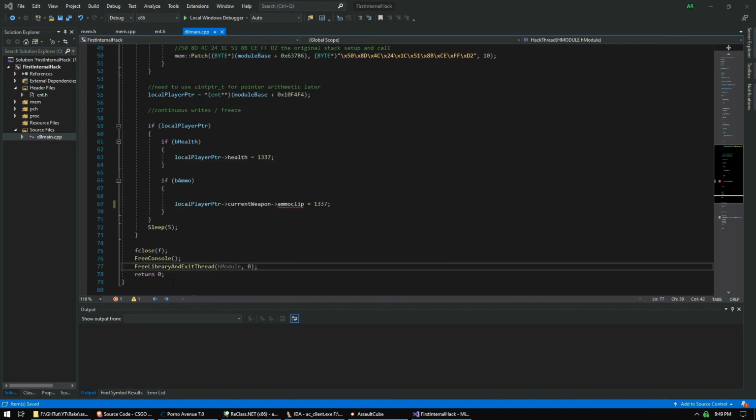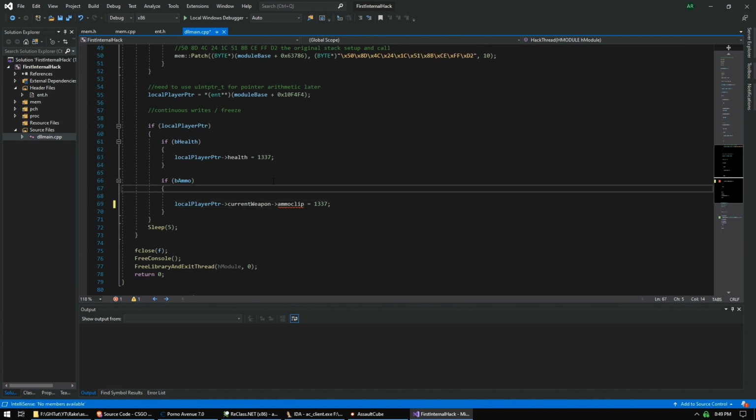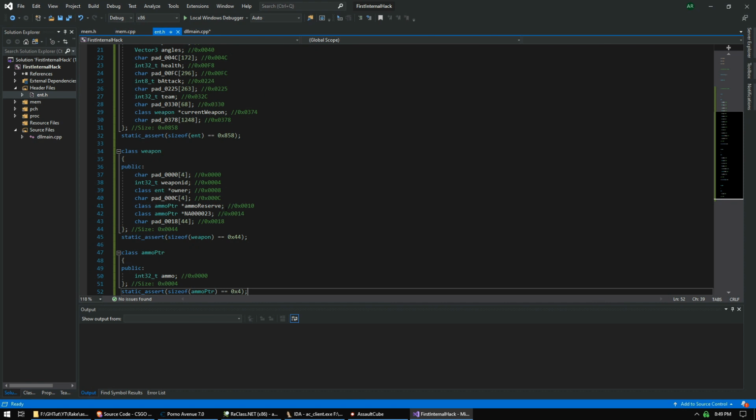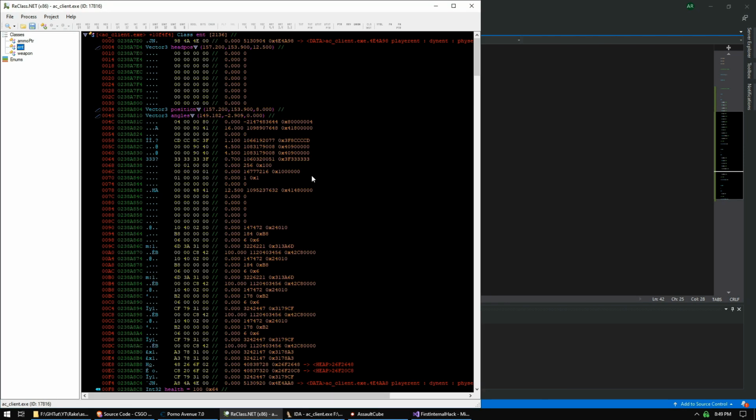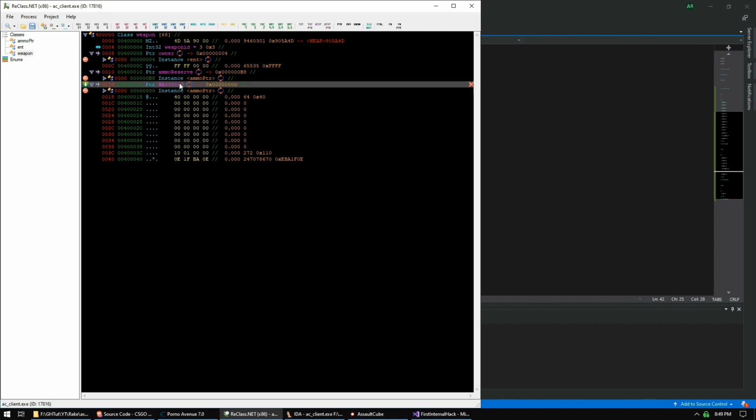What did we do? All right, so we got a warning here. What did we do wrong? I think we forgot something. Yeah, see, this variable isn't done correctly. ReClass. Let's go back to weapon. This is going to be called ammo clip. Now it's probably properly defined.